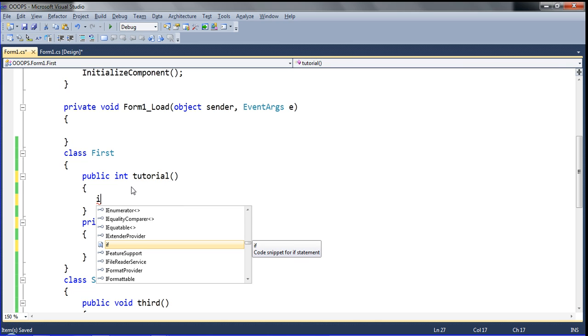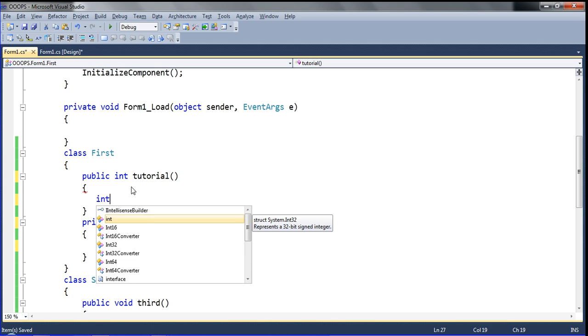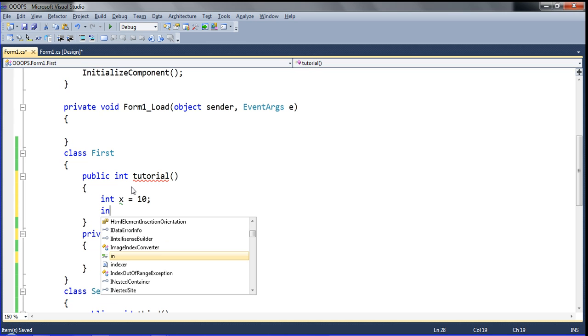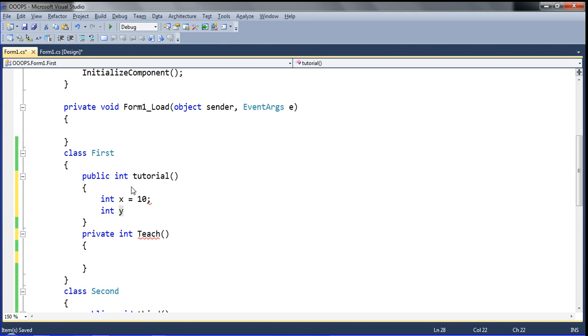I am declaring an integer, one variable name. Now I am declaring x, and then here I am declaring 10. Okay, I declared 10. Next one, integer y equal 20.